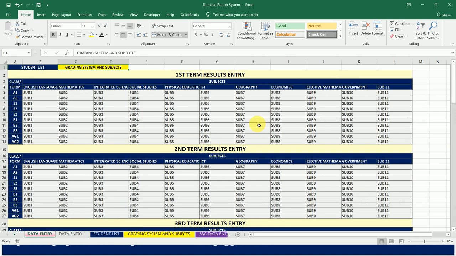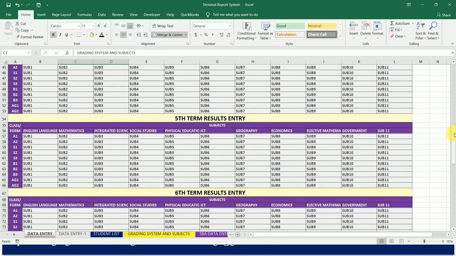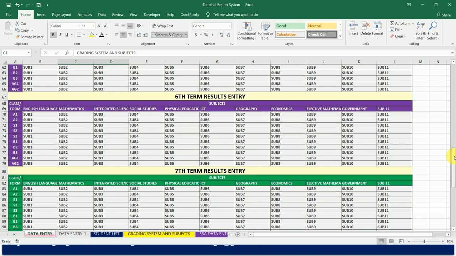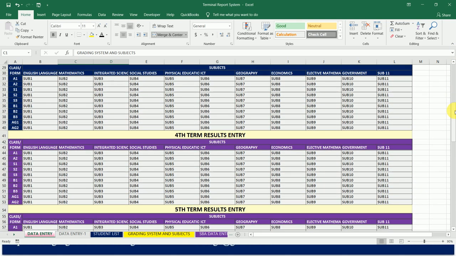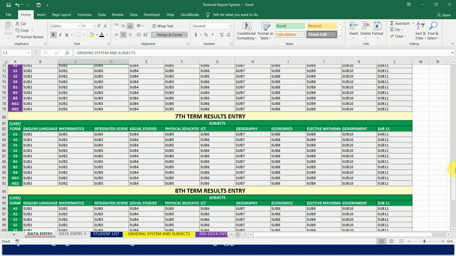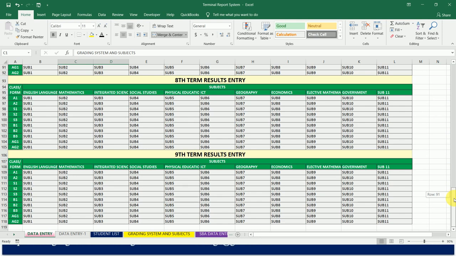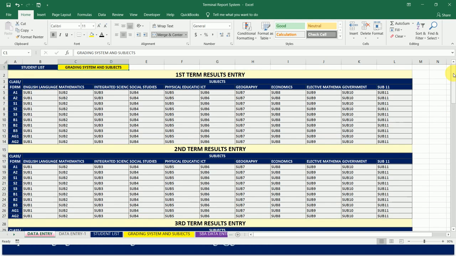So when you finish, the rest is up to you to apply various colors to distinguish the academic years. So this is one academic year, first and second term, third term, then fourth, fifth, sixth is also another academic year, then seventh, eighth, and ninth is also an academic year. So basically that is how you design it, and I want you to work on that.